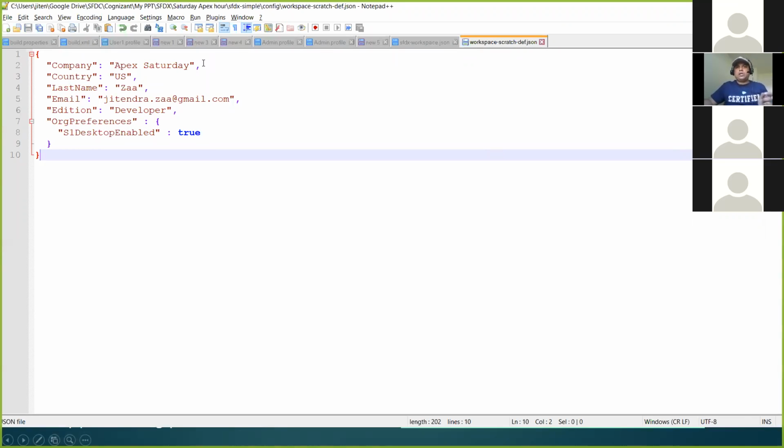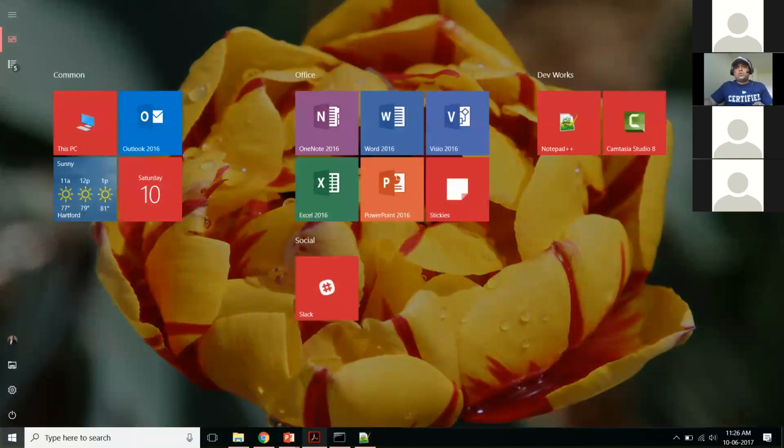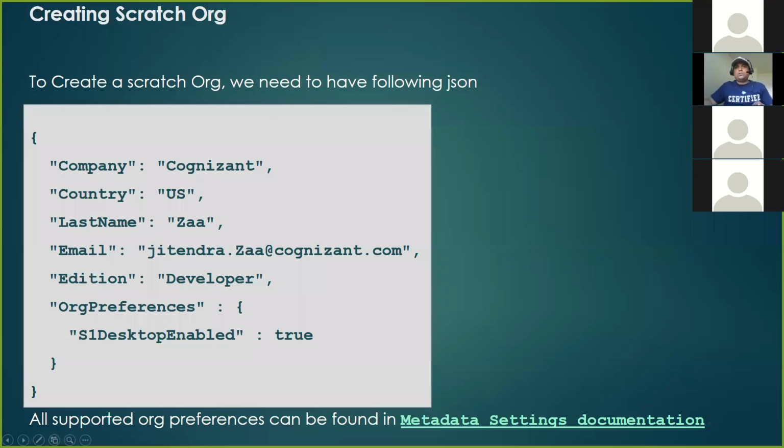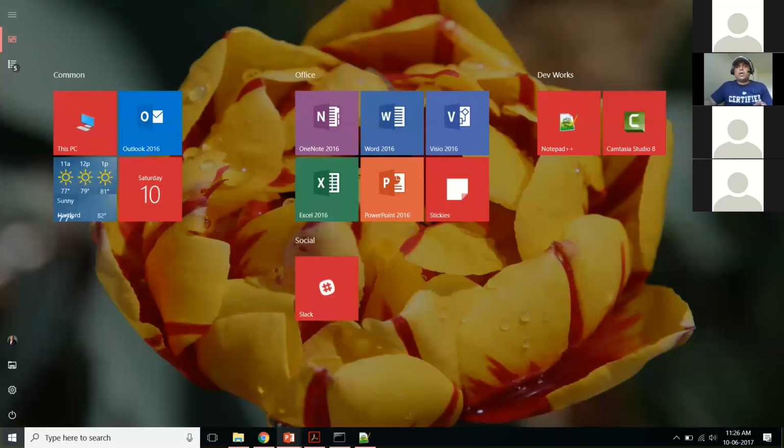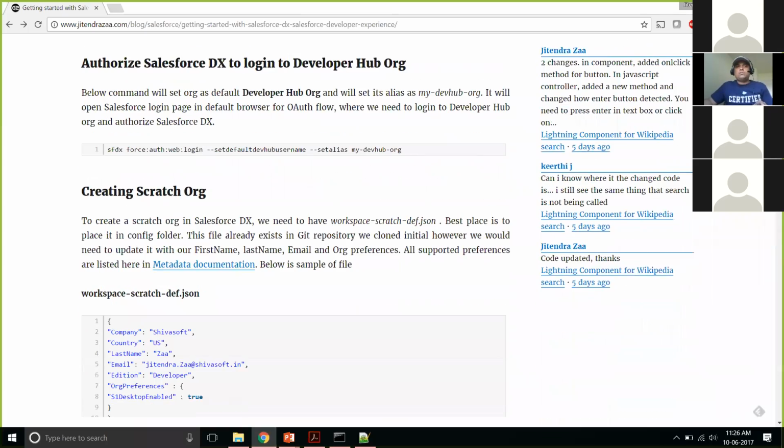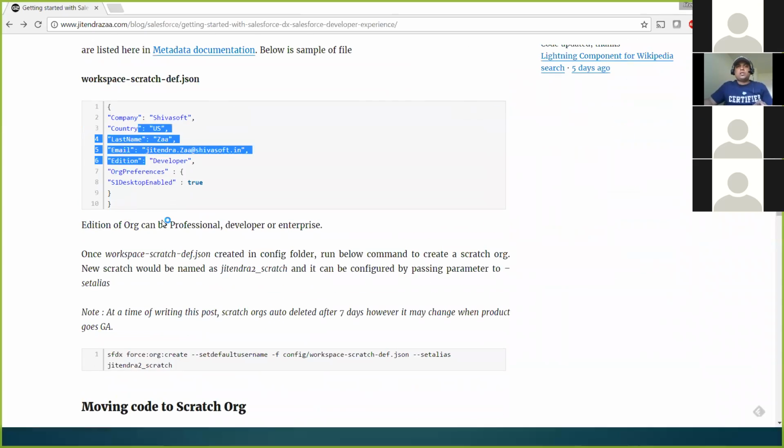Let's create a Scratchorg, and this is the actual magic we are going to use here. To create a Scratchorg, we already did this. This JSON is done, I already provided all the information here. Next, we simply have to run this command to create a Scratchorg. So I would again copy this command from my website and simply go here. So this JSON part is done.